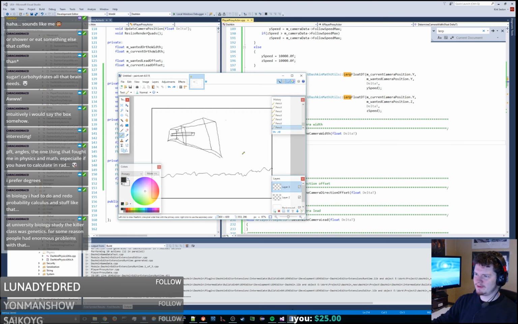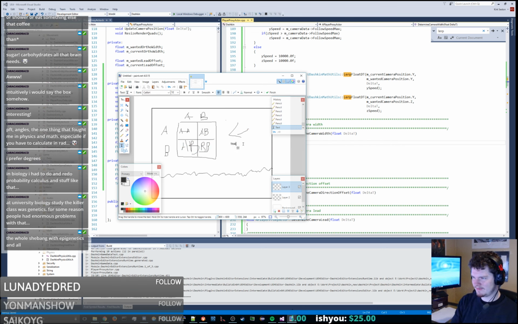Genetics, so like super advanced genetics or basic genetics, breeding fruit flies and seeing which ones have wings. God, I can draw letters, can't I? There you go, genetics. We're finished. The whole shebang with epigenetics, yeah.